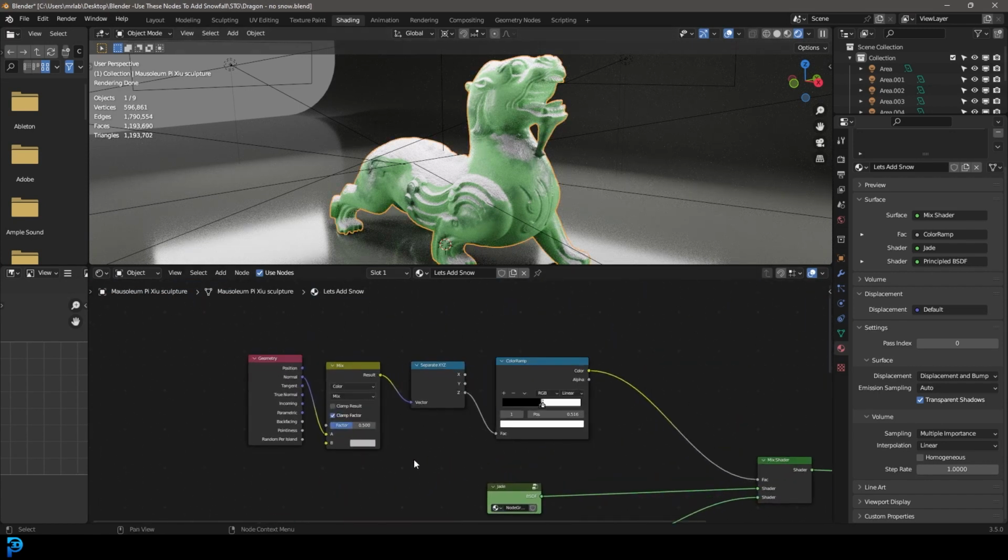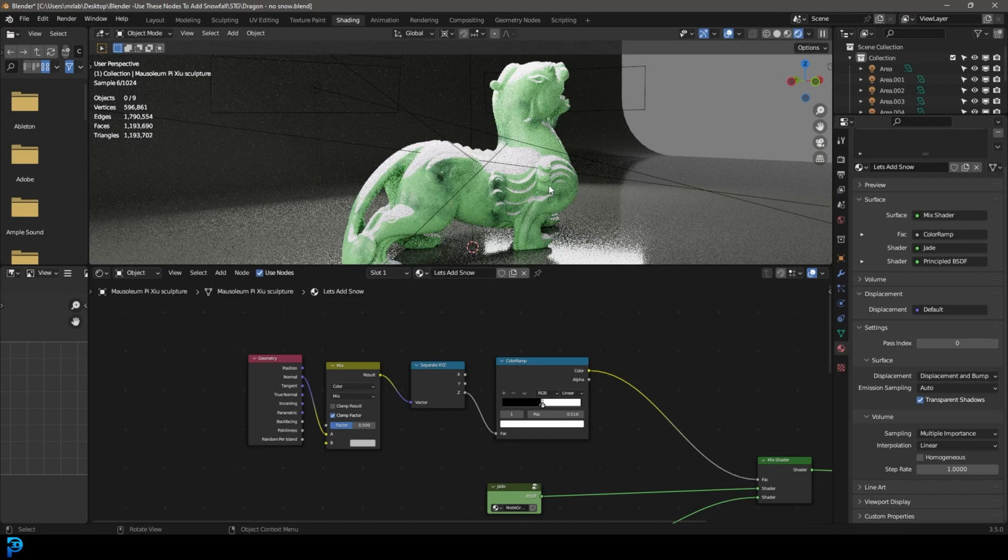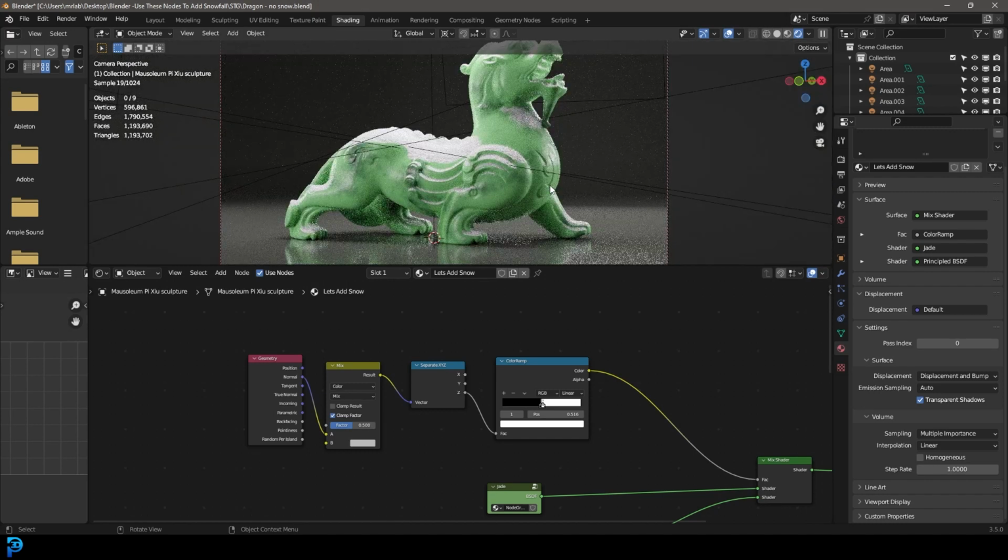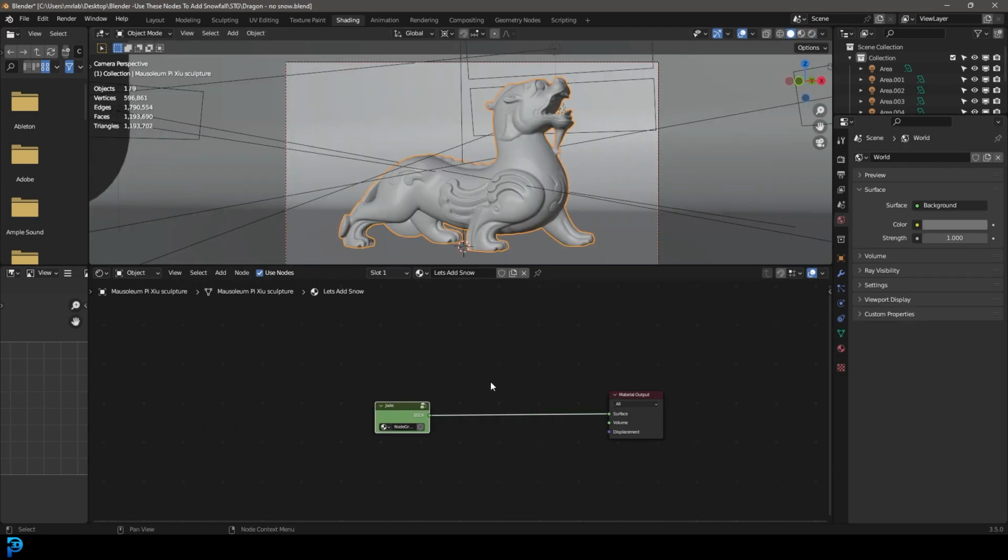Go ahead, grab an object you want with an existing material, and I'll walk you through the process real quick. It's not going to take too long, and hopefully you can put this to use in some upcoming project where you need snow on your object. So let's jump in. You could use whatever object you want as long as it has a material. It could just be the Suzanne monkey head, for example, with a principled shader.